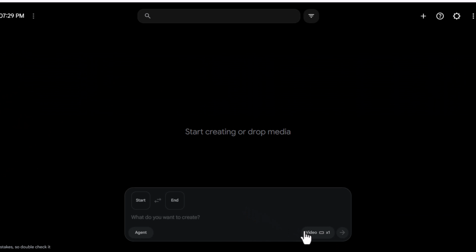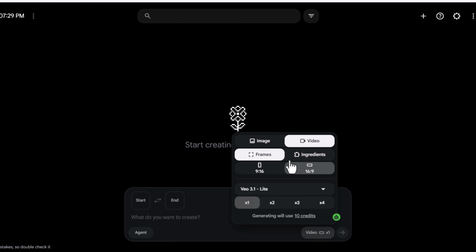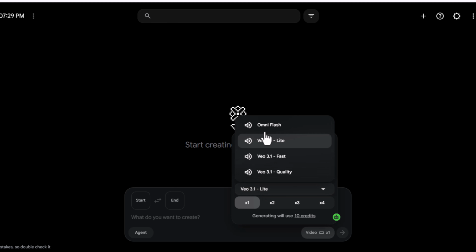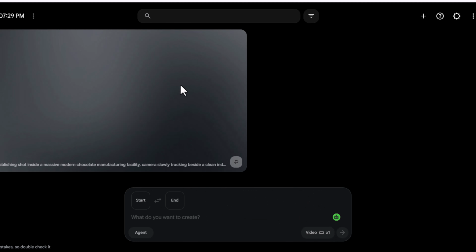Set the aspect ratio to 16:9. Choose OmniFlash as your video model, and set the duration according to the available option, 4 to 6 seconds. Now paste your first scene prompt and click Generate. Within a few moments, your first AI factory scene will be ready.